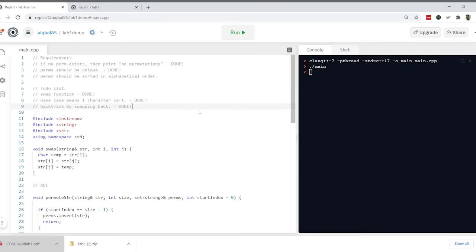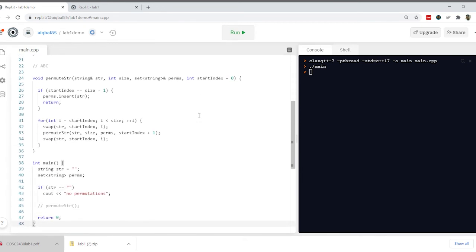Alrighty, we've done most of everything that we need to. We just need to now sort. Well, let's do some housekeeping down here. Now that we have this permute string function written, let's go ahead and pass in all our variables. So this will be string.size. The perms will be perms, and start index, we don't really need to worry about that because it's defaulting to 0.